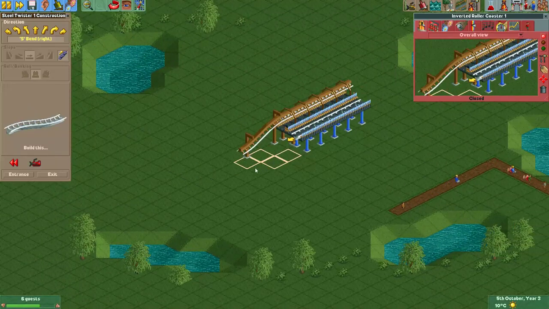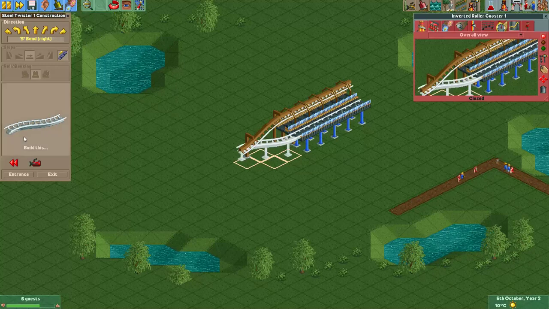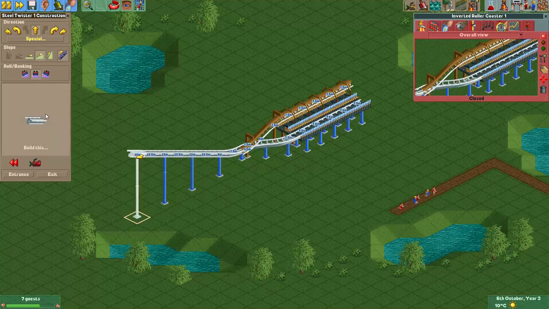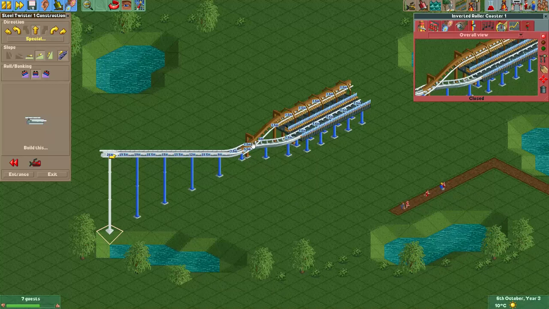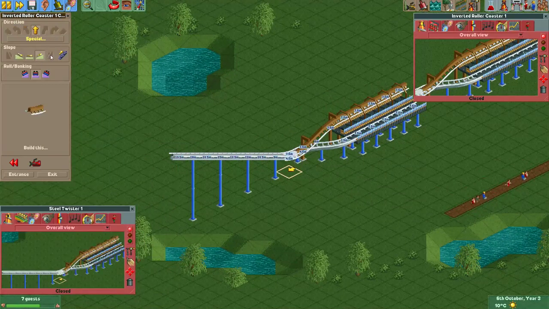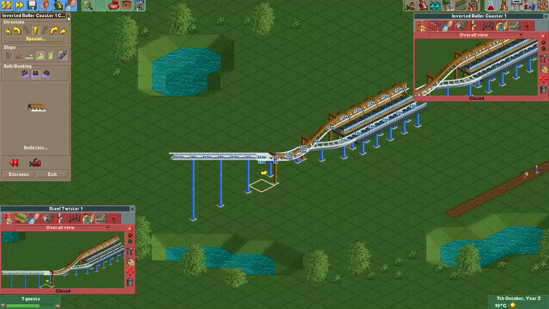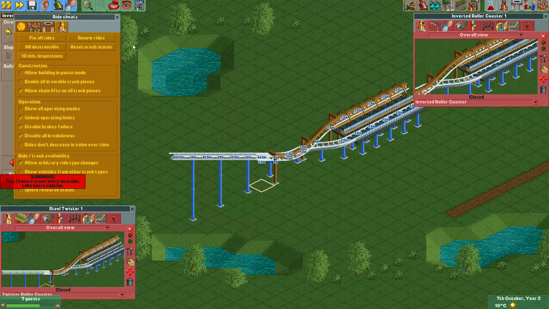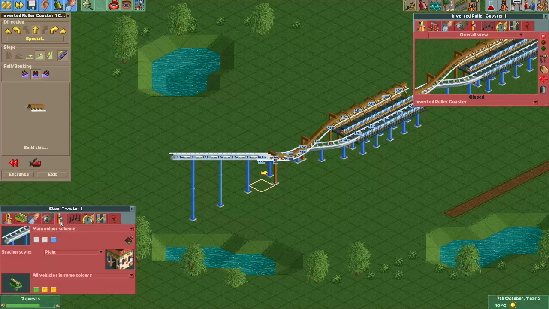And we'll make an S-bend at the beginning, and we'll disable clearance checks like that. And now we'll make a chain lift upwards. And for the invert, we'll do the same. Now, it may be tricky to see where you are building.